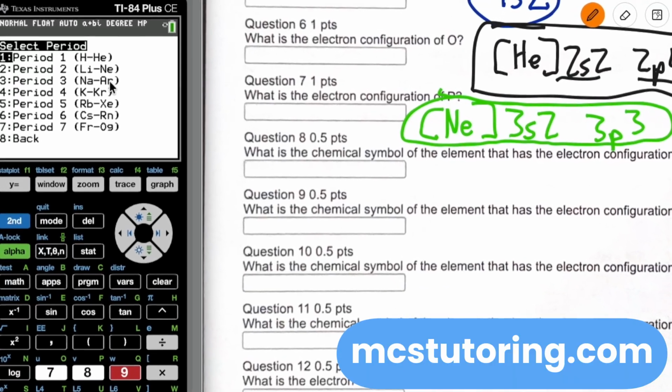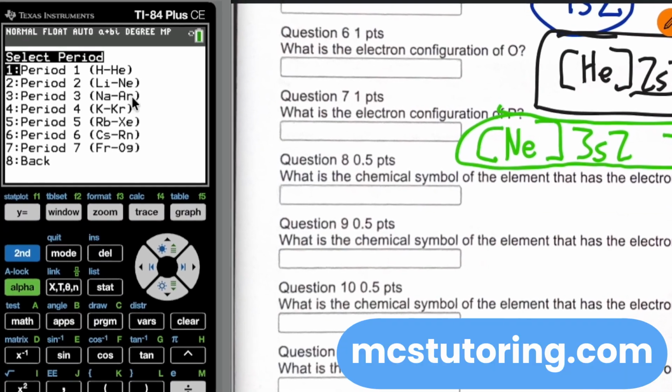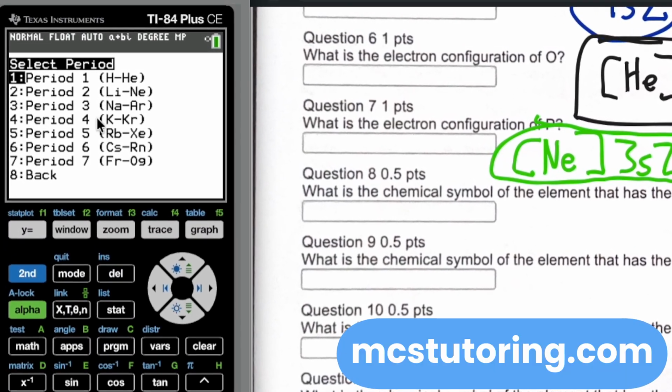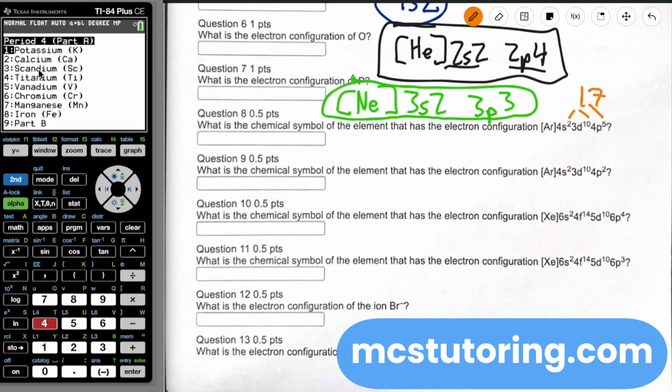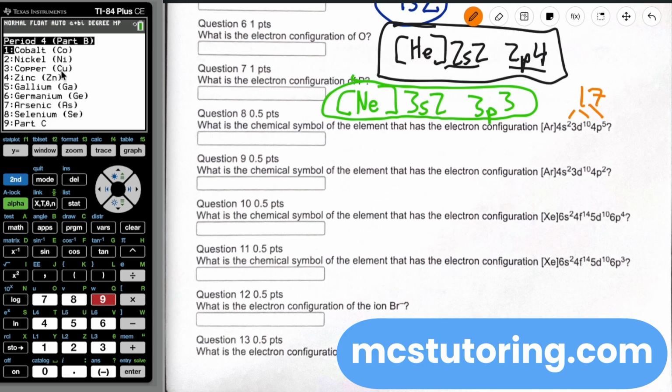So I know it's not period 3. My guess is this is period 4 because it's argon and then stuff, because argon is a noble gas before period 4. So I'm going to choose period 4. I'm going to go to about 17 things. This is like 1, 2, 3, 4, 5, 6, 7, 8, 9, 10, 11, 12, 13, 14, 15. My goodness.